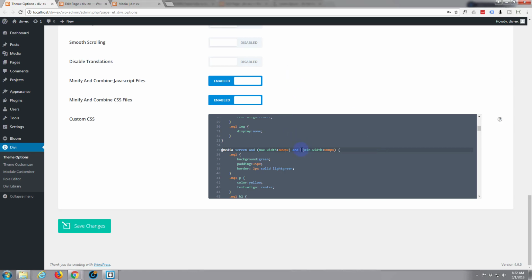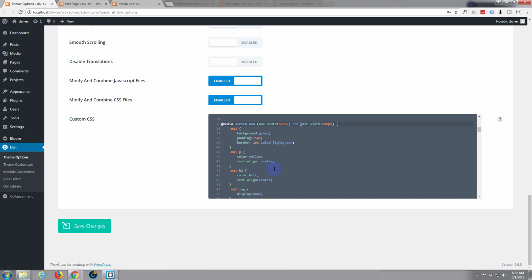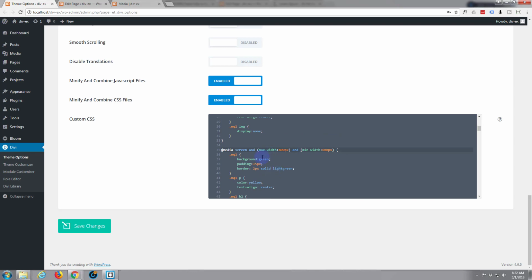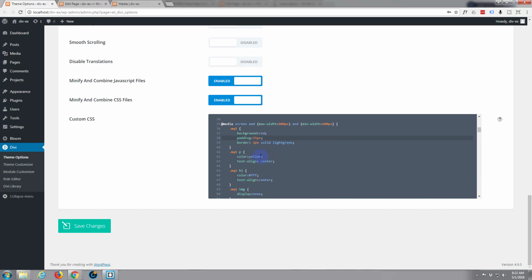So what we've done there, I've got a little extra space in there. We're telling it anytime the screen has a max width of 800 and a minimum width of 600, so a minimum of 600, maximum of 800, some kind of small tablet or even a large phone, we want something to happen. So let's make that red, just so we can see what's going on. It's going to be an extremely ugly sight.